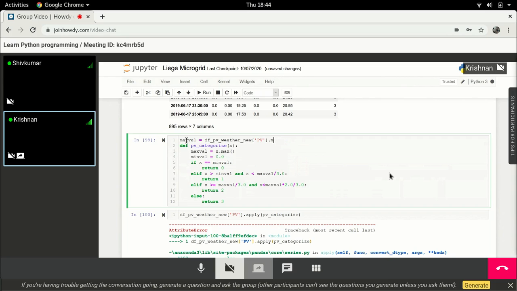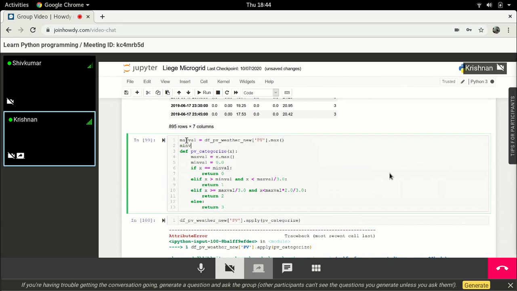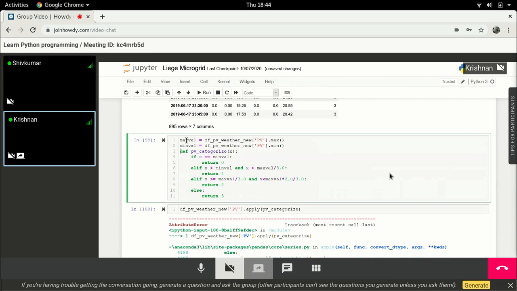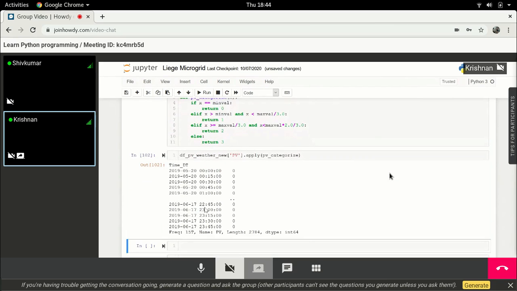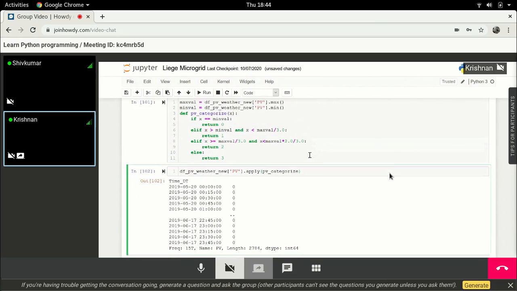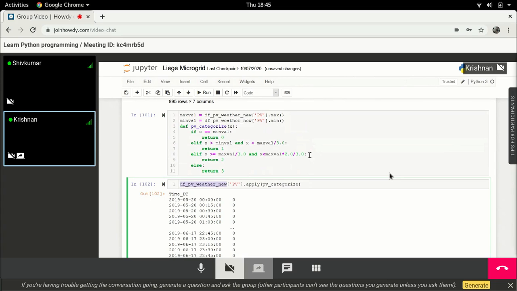Max. I don't know NP what max. It's just max. Max actually works on that. Oh, is it? Yeah. So max, it's a method. So you have to call it. And you'll have to delete the ones or comment it. Just to execute it again. Okay, it works. Not a nice thing, but it's okay. It's a hack. Okay. So now, you'll have to create a new column. So basically, PD cat maybe or whatever.